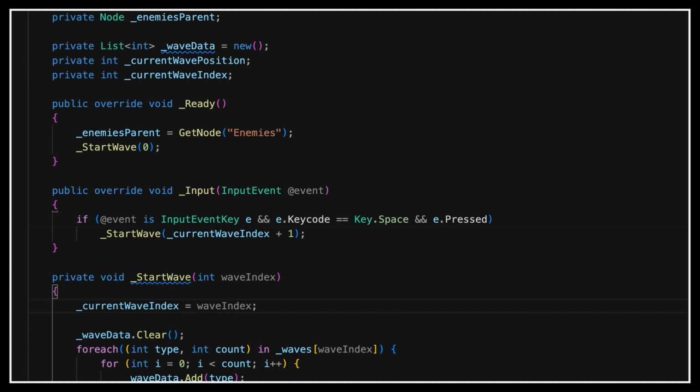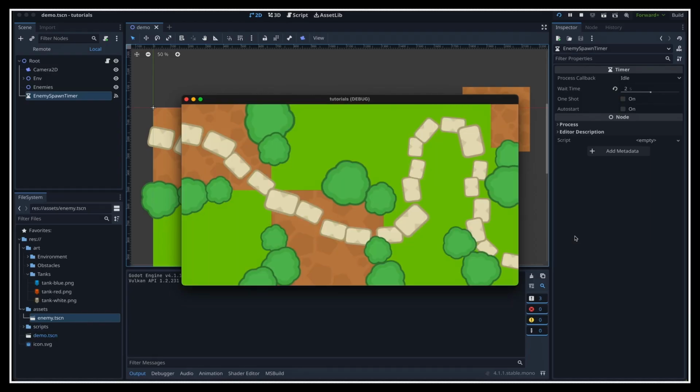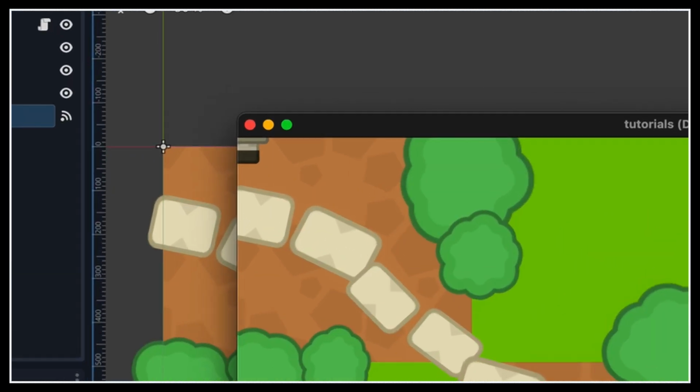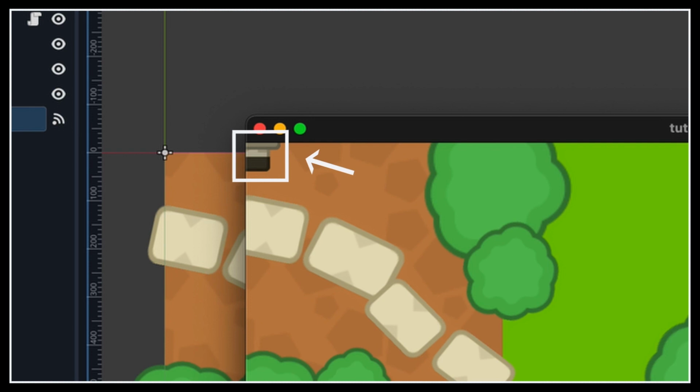Okay, so if we run the scene at this point, we see that after a few seconds have elapsed, an enemy pops in the scene, but it's in the top left corner. So after a few additional seconds we get another one, and then another one, and if we wait for a while we see the enemy type eventually changes according to our wave list, but still all the enemies are packed together at the exact same spot and they don't move.